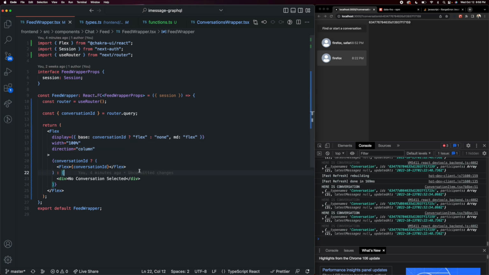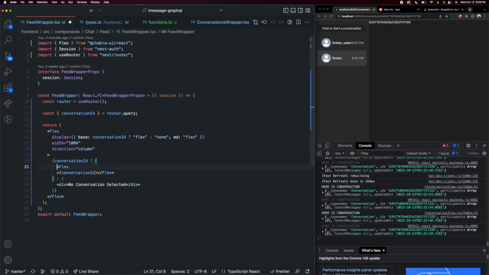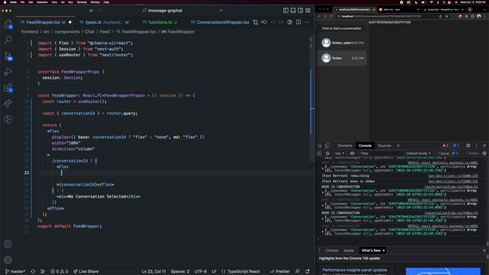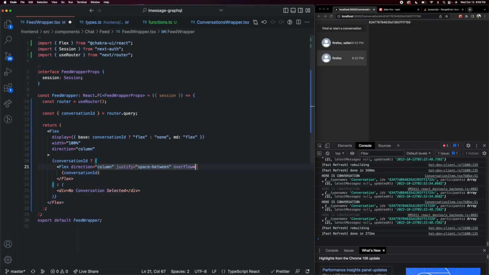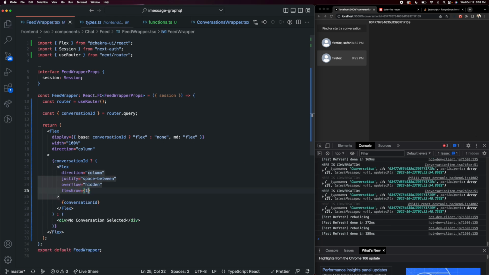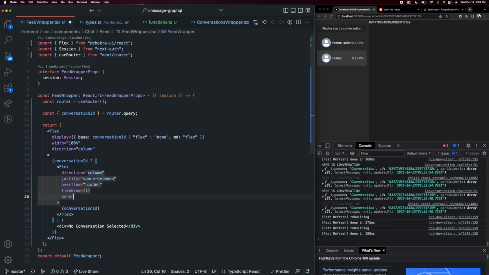All right, so what we're going to do is modify this flex container here. We only have the conversation ID in there, so let's make this a bit more meaningful. On this outermost flex, let's add some CSS properties. The first thing we're going to do is add a flex direction of column, and then we're going to make the justified content value equal to space between. We are going to add an overflow property of hidden so that our feed container can actually be scrollable. And we are going to give this a flex grow of 1. And let's give this a border for now so we can see what we're looking at.